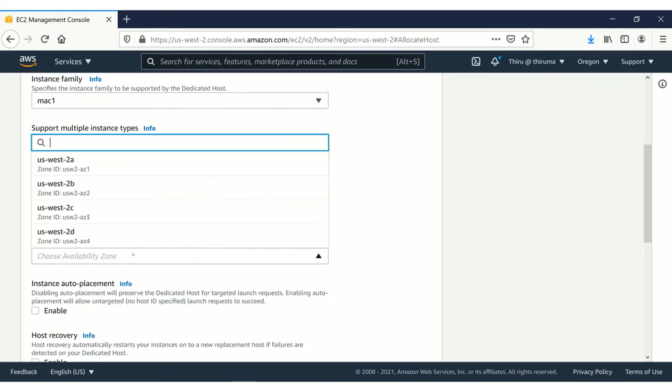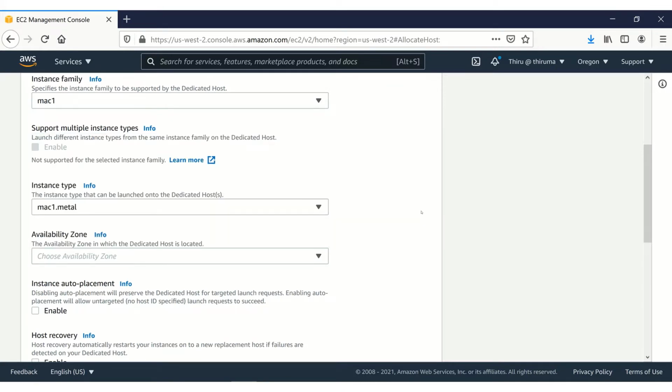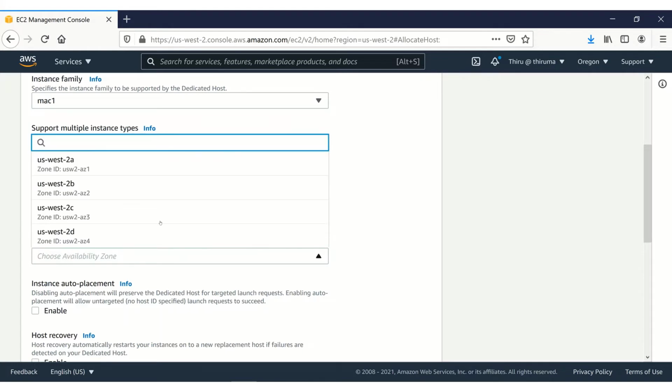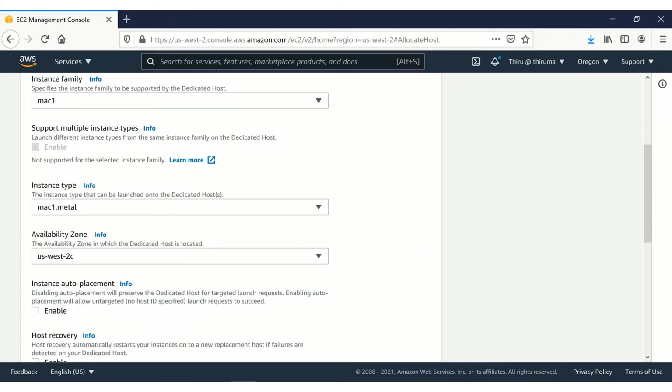And for the availability zone, choose any one which is convenient to you, but if you receive an insufficient capacity error, you may need to change the availability zone to the one where you have enough capacity where you can create the Mac instance. Once you select the availability zone, you can select instance auto placement, you can enable this one.